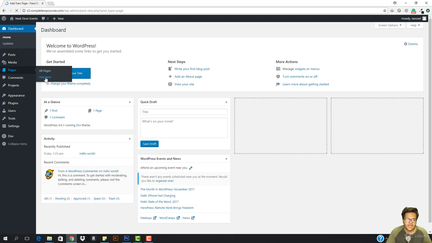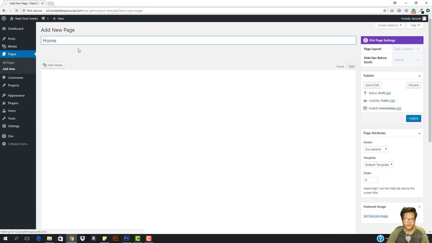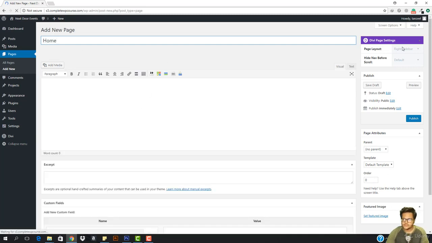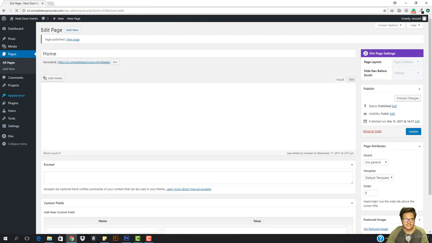I want to go to add new, and then here I want to create a new page, and that will be my homepage. What I want to do right now is just hit publish. Instead of this, we have to use the Divi Builder. So let's just hit publish and let's go to our theme customizer.